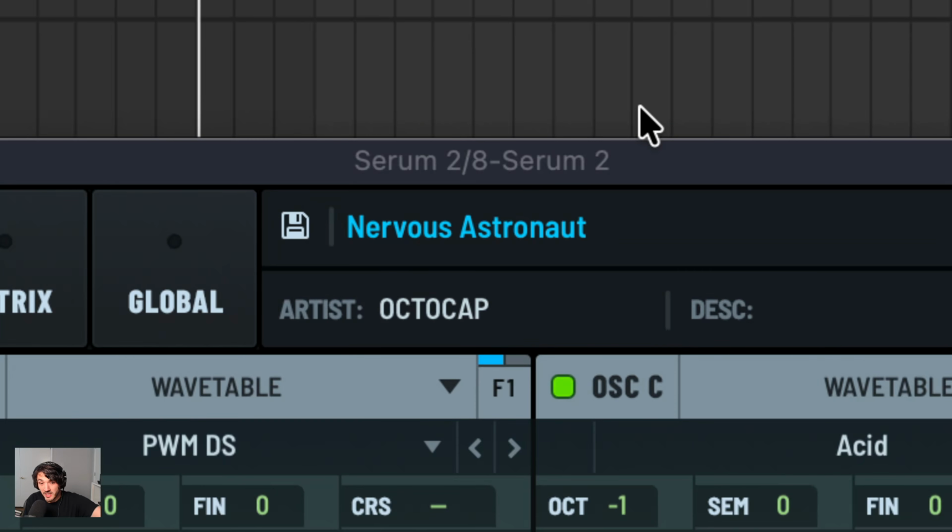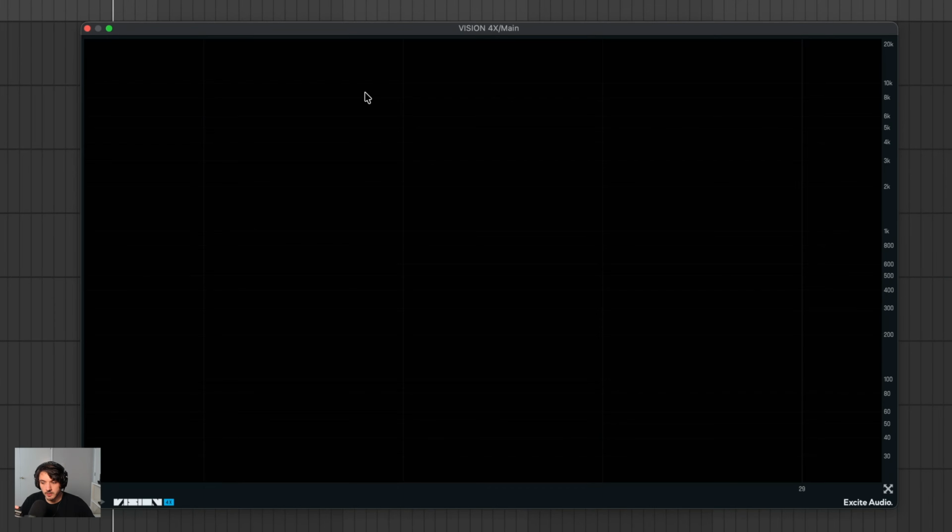I've made the Serum 2 patch that sounds a little bit like an 80s astronaut dying. It's kind of a pad, kind of not a pad. You'll see it's pretty versatile. That's why he's nervous. He's gonna die. Poor dude. Here's the patch used in kind of a garage beat.